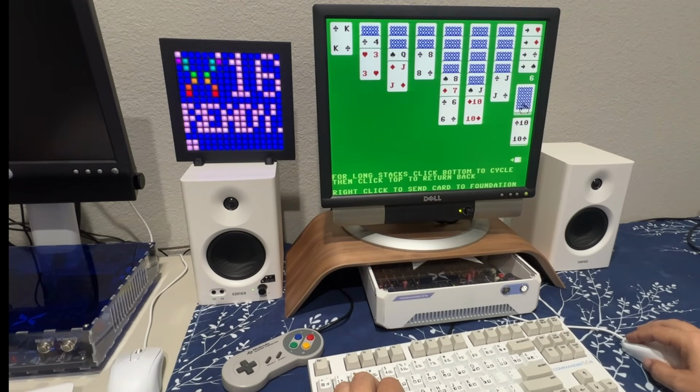I have no idea how anyone ever came up with this as a game. Apparently in Europe it was called Patience.